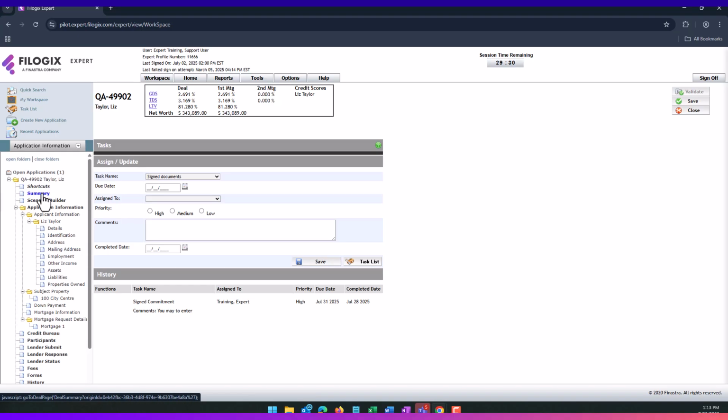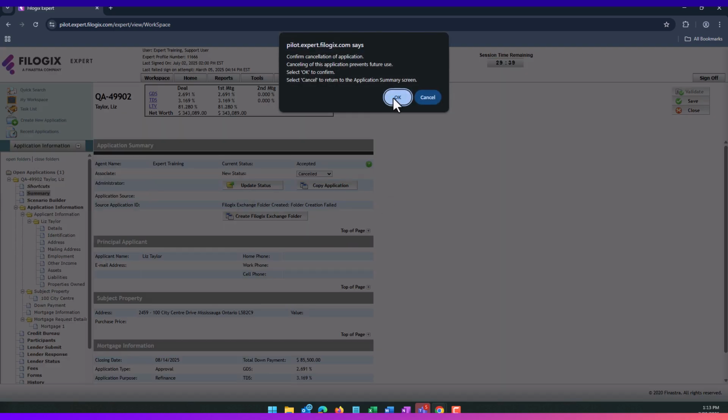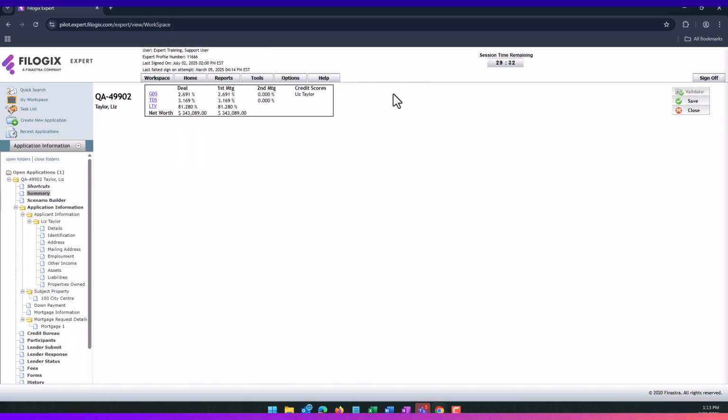Lastly, we'll go to the summary screen. Under the summary screen, you'll have a few options available to you. You can change the status of your application. For example, let's say my deal fell through and I don't want it to appear on select reports. I can select the status to canceled, select update status, and then press OK to confirm that I am canceling the application, which it does say will prevent me from future use.